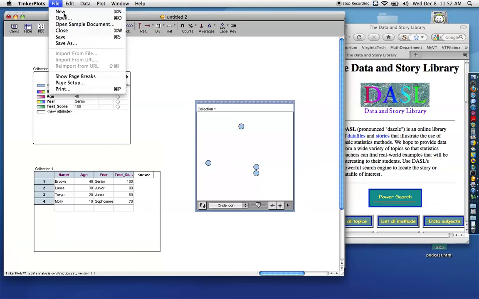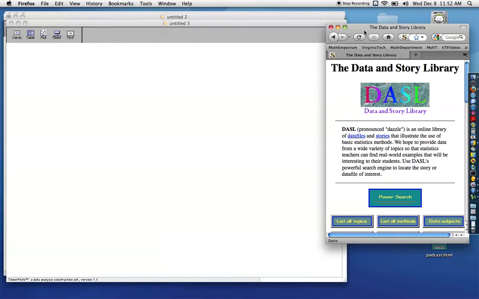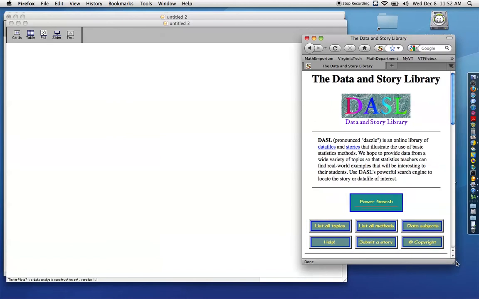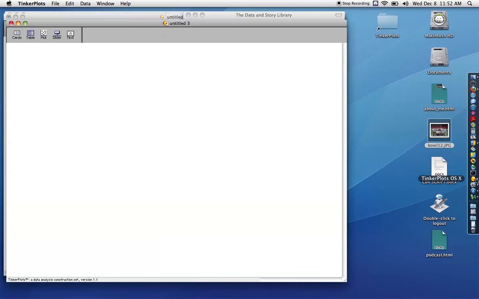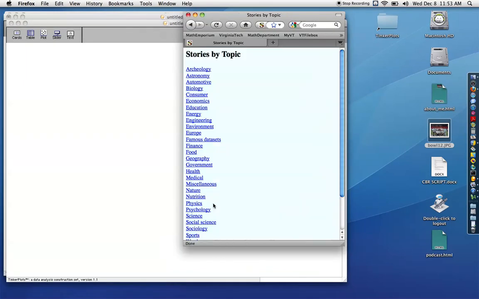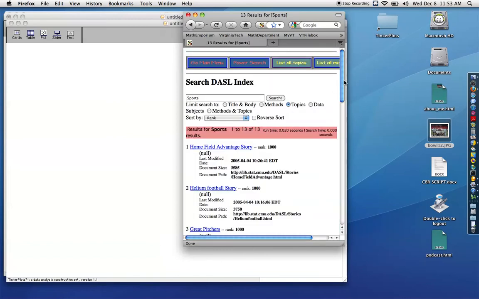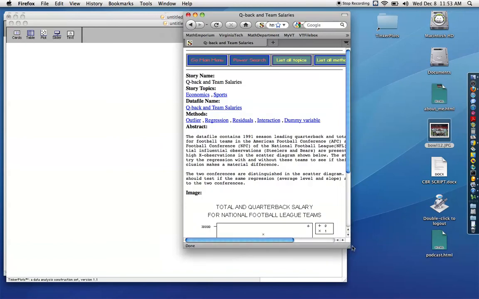The third way we can insert data into the TinkerPlots file is from the web. So we're going to go to the Data and Story Library, which is case-based data that's situated for educational purposes. So let's pull that up again. We'll go to List All Topics. We'll go down to Sports, and we'll go down to Quarterback and Team Salaries.